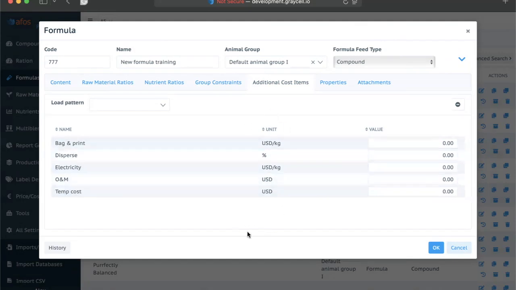Important to notice here is that additional costs can be given in percent of the batch cost, of the raw material cost. So disperse can be 1% or 0.5% of the batch cost. It can be given in currency per weight unit of the formula, or flat price. So I have operation maintenance. It doesn't depend on the percent, doesn't depend on how much I produce, just a flat rate of, I don't know, $100 for this formula for operation maintenance. When you configure these additional costs, I can even save them as patterns and load them.